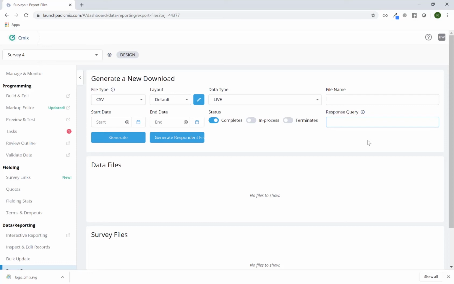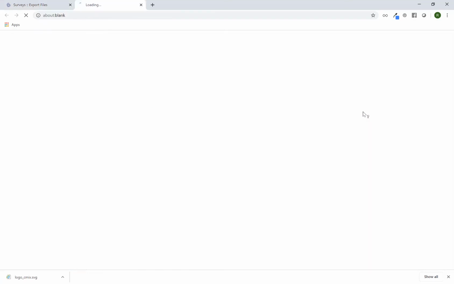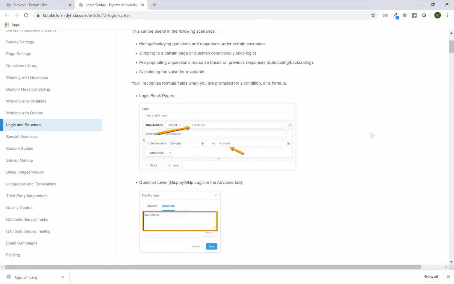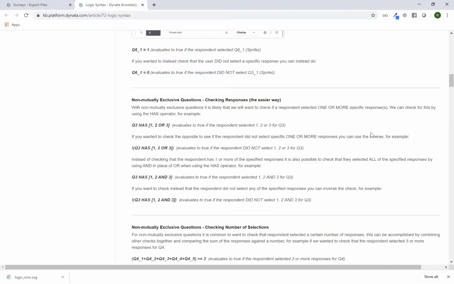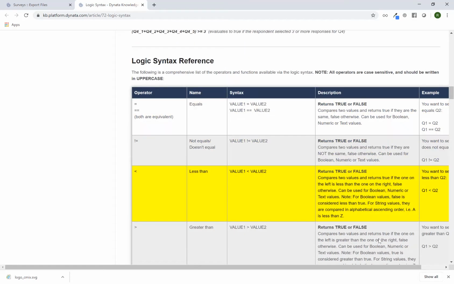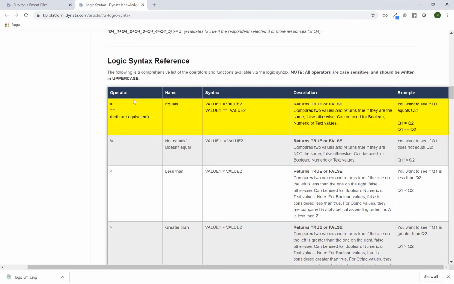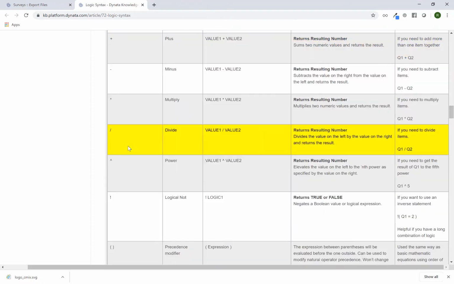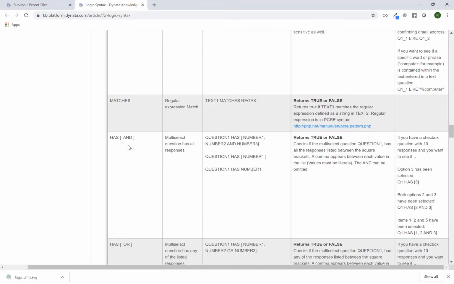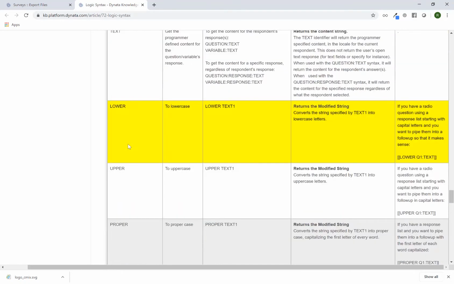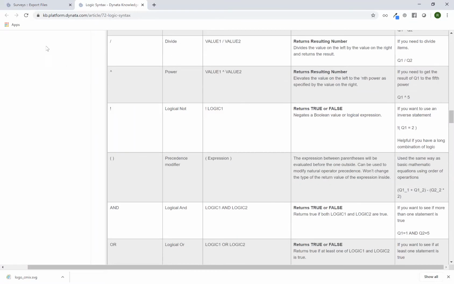And all of our formula syntax options are available here, and this little eye icon will send you to the logic syntax article within our knowledge base. And here is a very robust list of all of the logical syntax operators and formula types that we have available. So that first column is where you're going to look. So equals, doesn't equal, less than, greater than, mathematical functions, and a variety of others. So you can use any of those options.